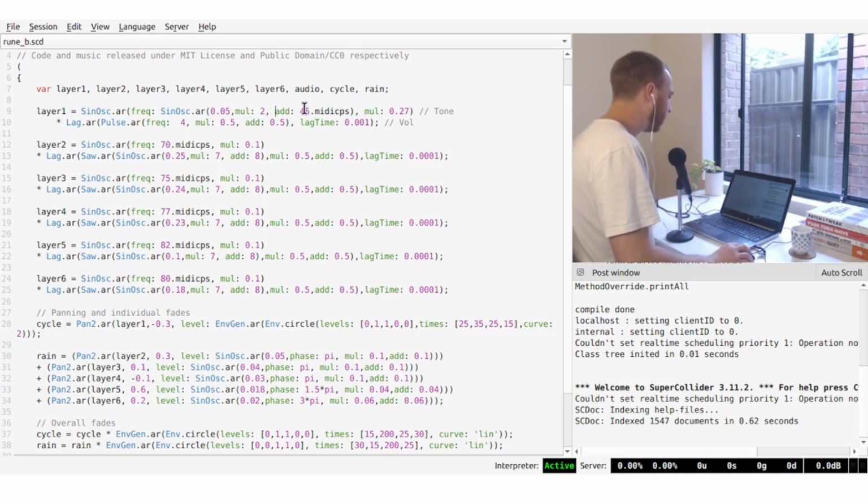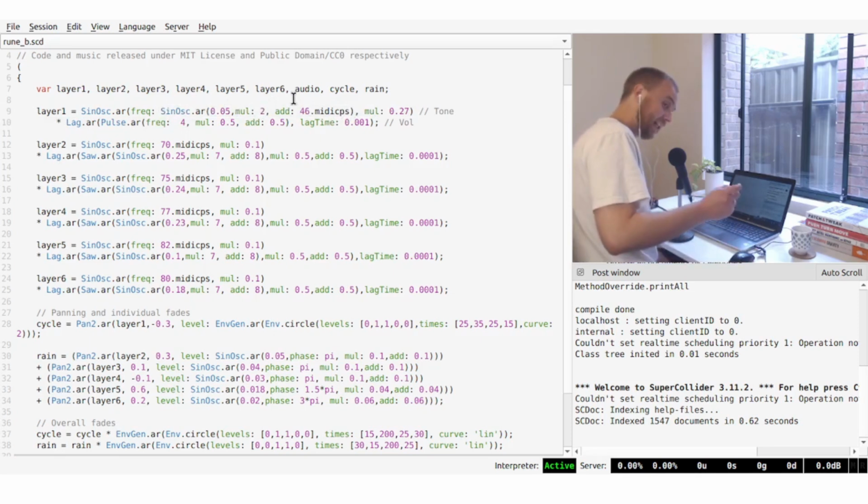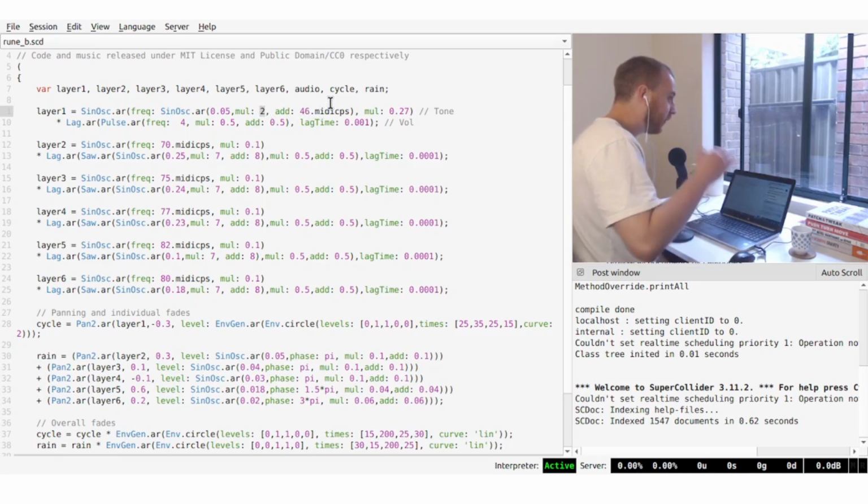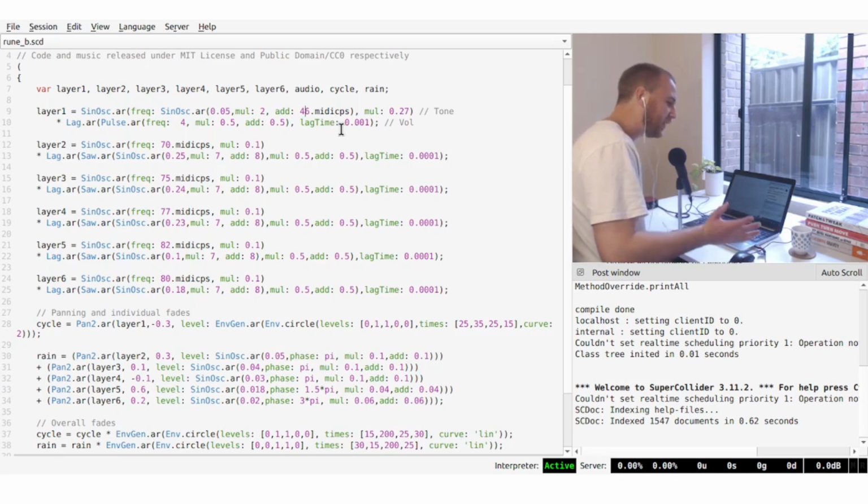You can see that even though it's around 46, this sine wave, which is acting as an LFO, moves not the note, but the actual frequency, the hertz, up and down by 2, which is probably not enough to really hear it, but you might kind of hear it. And it's moving quite slowly as well at, what is that? 0.05 times a second.